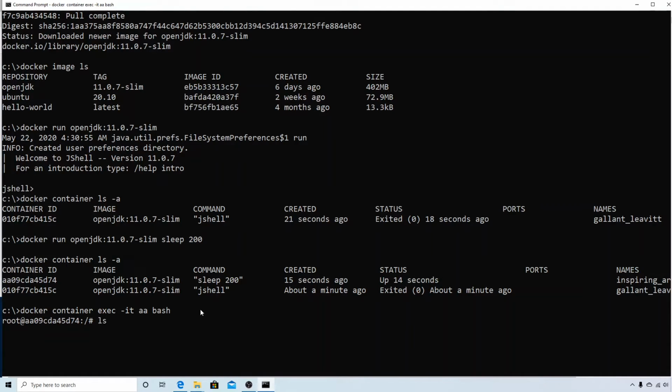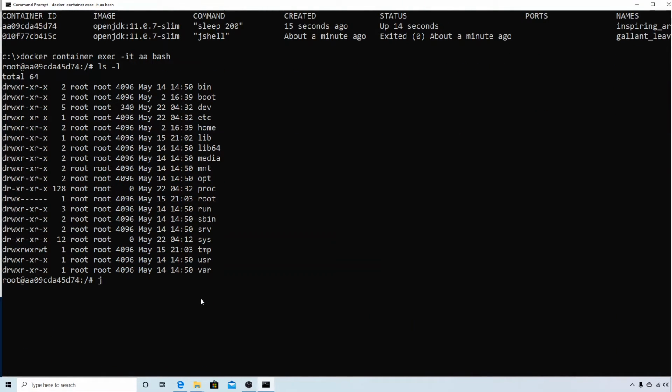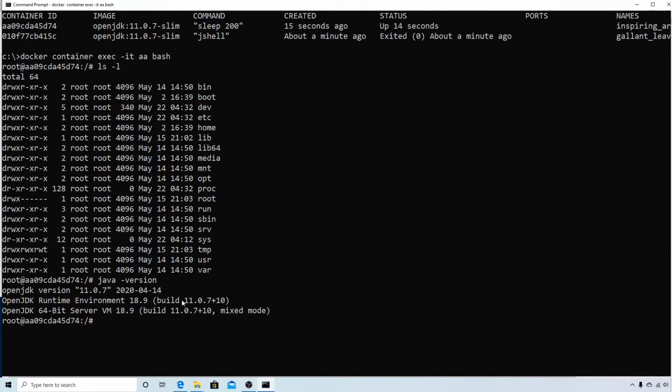Now if I type in basic commands, I can see all the folders and file systems within the container. If I want to check the Java version, all I need to do is type java -version, and if you enter, you can see that the OpenJDK version is 11.0.7. So that way you can interact with the container. Now how do we get out of this container? Just type in exit, and now you're out of the container.